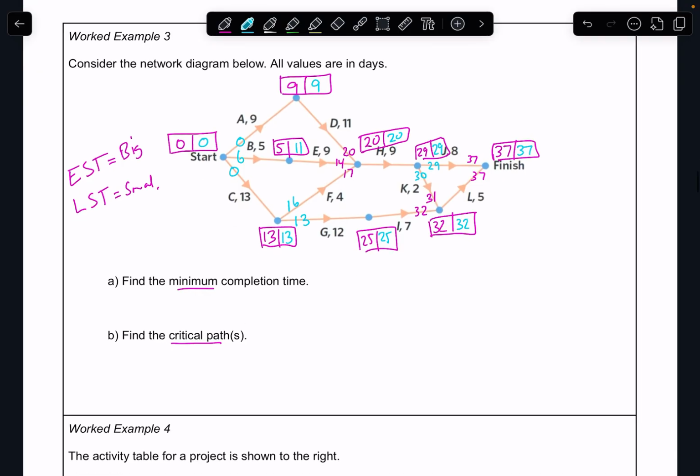Okay, so I've done my forward and backward scan. My minimum completion time is going to be 37 days. And then my critical path. Now, the easiest way to find your critical path. Now, you forgot to mention at the beginning that you can have more than one critical path. Okay, it's not always one. You can have more than one.